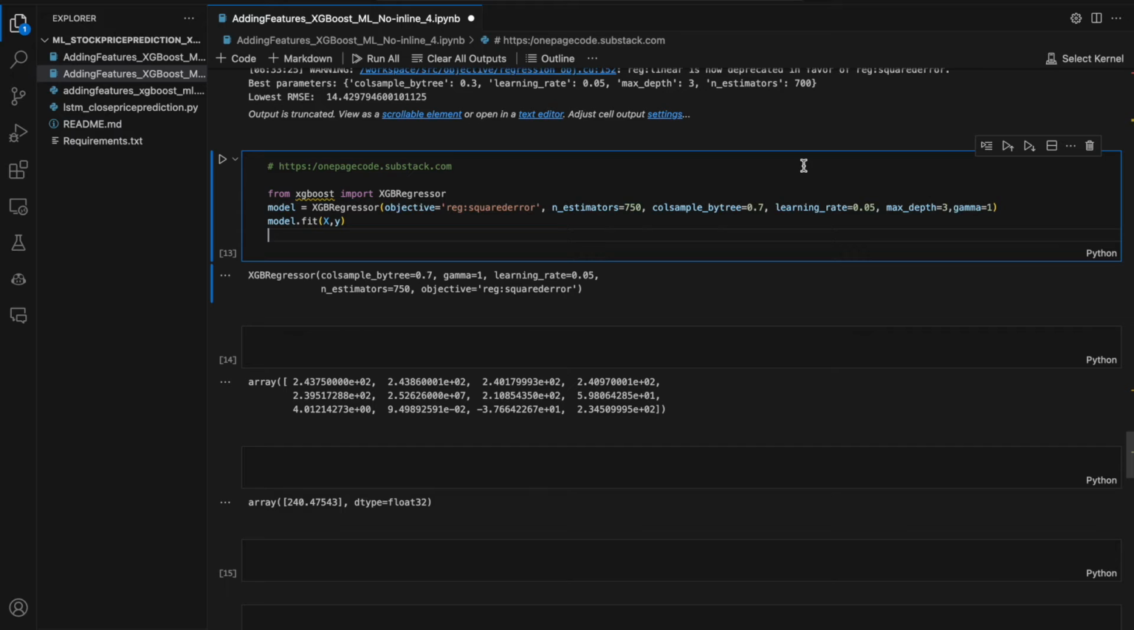This code is using the XGBoost library to perform stock prediction. It creates an instance of the XGBoost class with certain parameters. These parameters define the objective function, the number of estimators, the fraction of features to consider when building each tree, the learning rate, the maximum depth of each tree, and the amount of regularization to apply. It then uses this model to fit the input data x and labels y, training the model to predict stock prices.